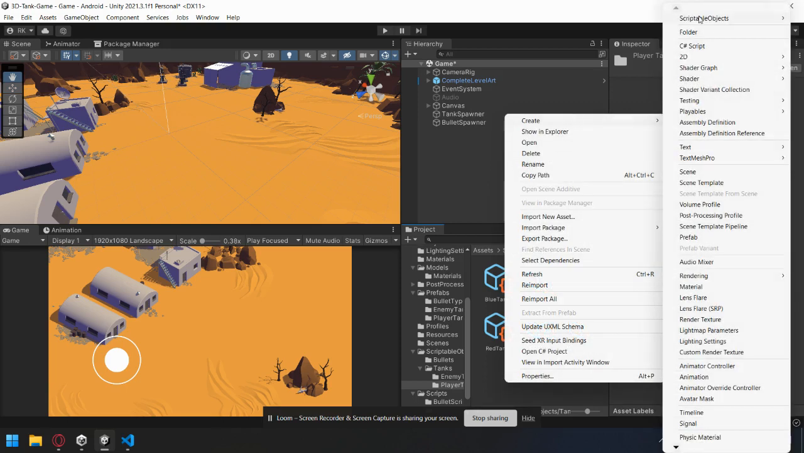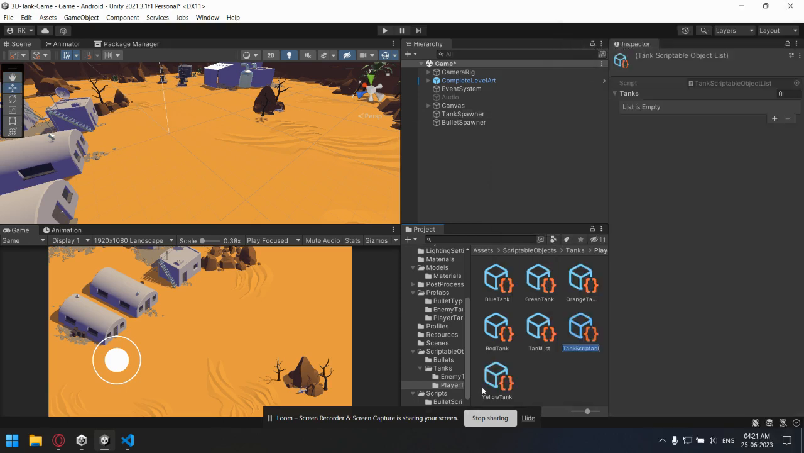So create scriptable objects and new tank object list. That's what I had named it. Let's name it tank list 2. Now you'll see here you have the list that I had in tank spawner last time, right? And that's a list of all the scriptable objects, all the types of tanks. So I can drag and drop the scriptable objects into this scriptable object. This is like a master scriptable object that contains all the different types of tanks: blue, green, orange, red, yellow.